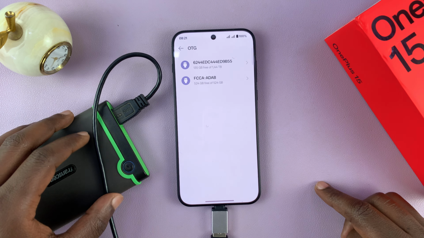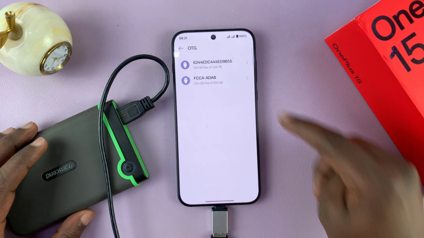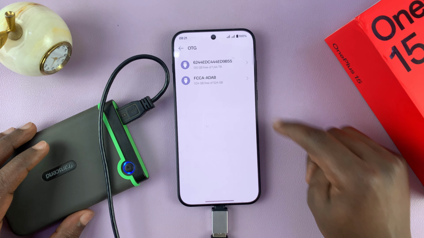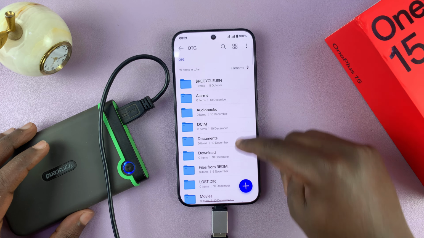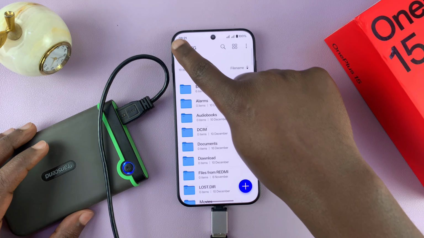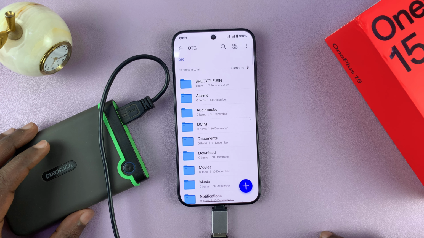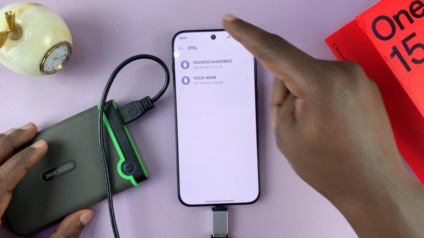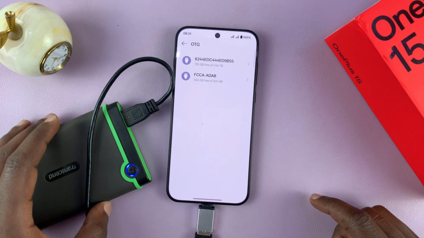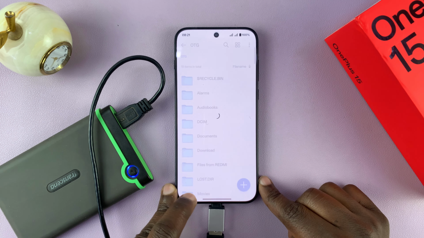Now, this particular hard drive is partitioned into two separate partitions, and that's why you can see the two different partitions, and I can access any, look at the files and folders inside, and then go back and access the other one as well. All right. So that is basically how to access or how to connect an external hard drive to your OnePlus 15.